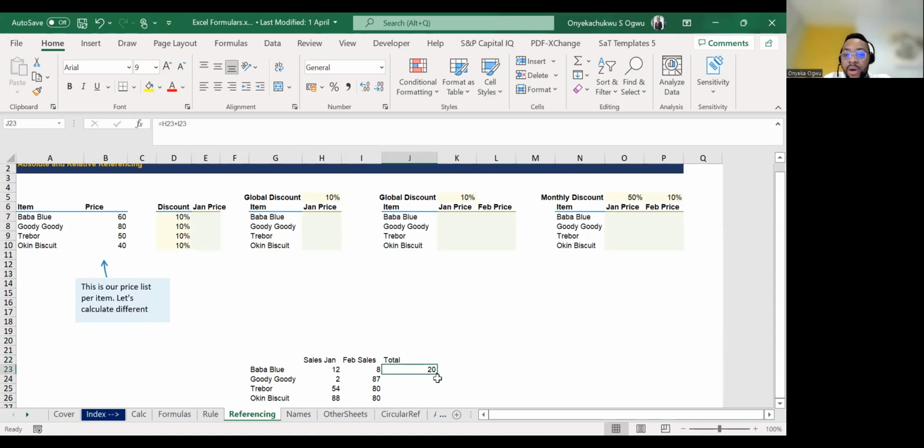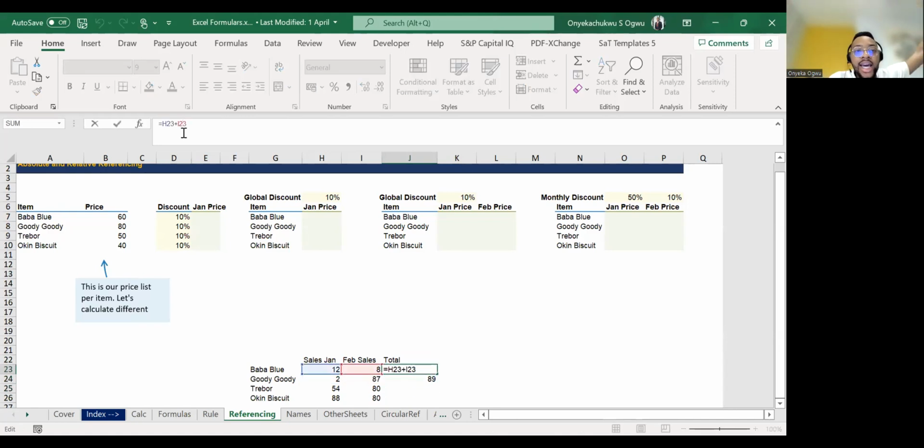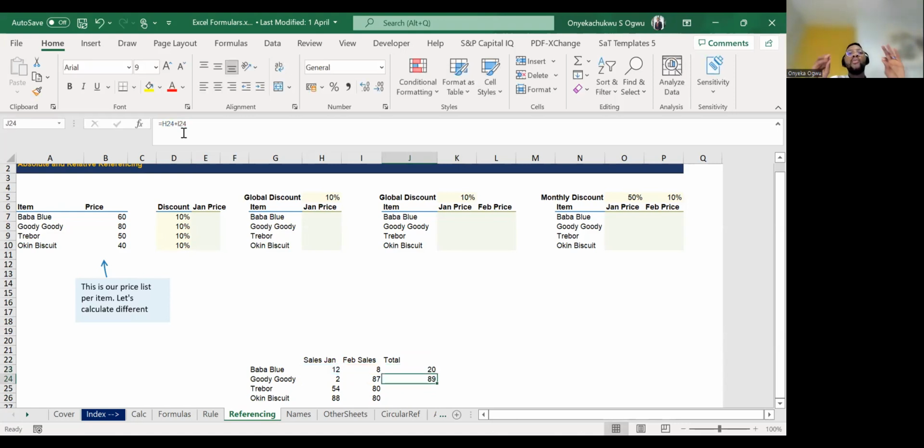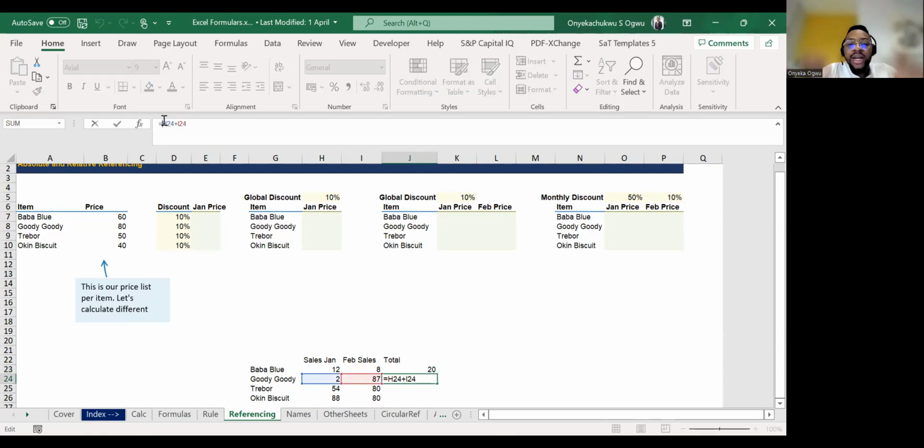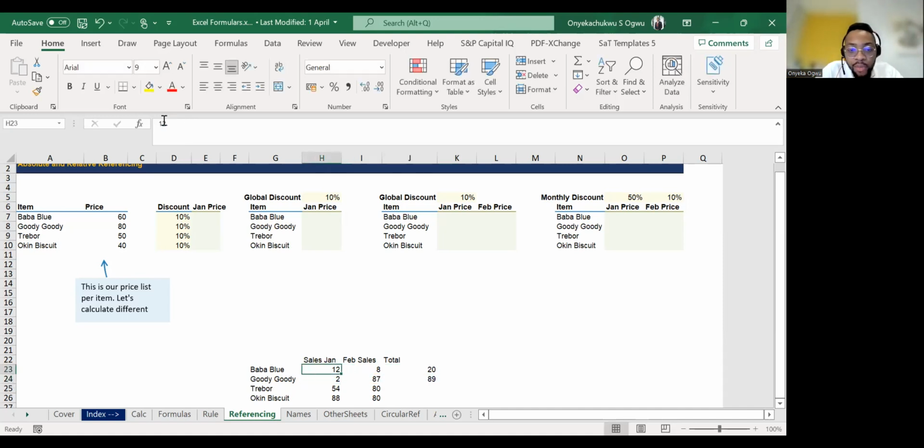If I want to copy the formula down, I drag it down. What you can see here is that because you did H23 and I23, if I copy the formula down, Excel will copy it relatively. That means because you are dragging it down, Excel will relatively drag what you reference down as well. Instead of copying 12 and 8, Excel will copy 2 and 84. The same thing if you copy it down again: Excel will relatively reference it, just following the pattern.